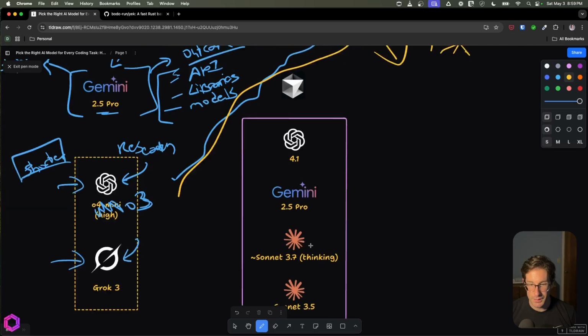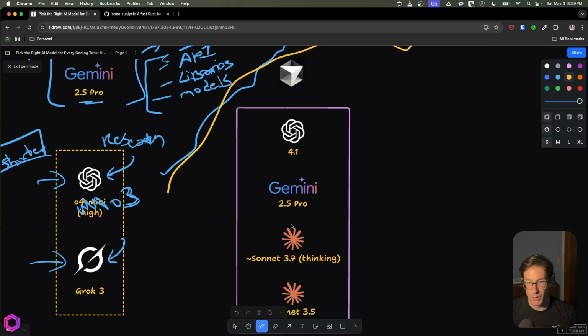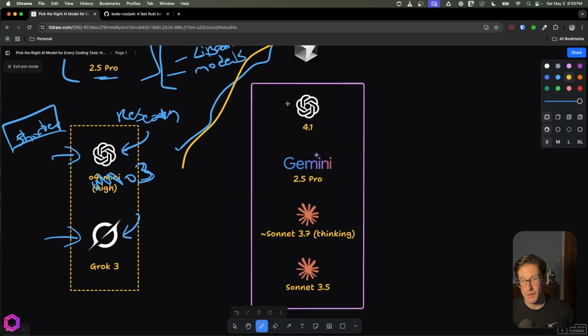Now, if we go down here, these are the different models that we use in Cursor. Like I've said before, I mainly use certain models here. So let's go down a bit. For 4.1, this is probably, I would say, my go-to, number 1. 3.5 is my number 2. 2.5 Pro is probably 3, and 3.7 is number 4.